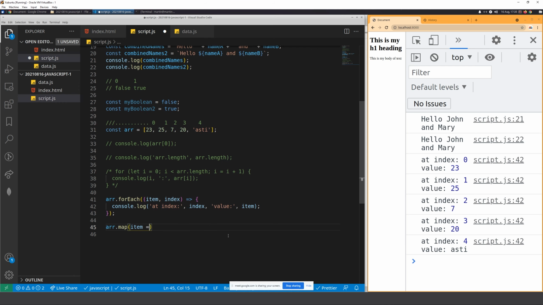Basically, all you could do is just go like this, return item plus 5. Okay, so that's going to loop through this entire array, and it's going to add 5 to each item. Now, the only thing that's important about this is that it returns a new array. It is not going to go and change your current array. So you get a map.